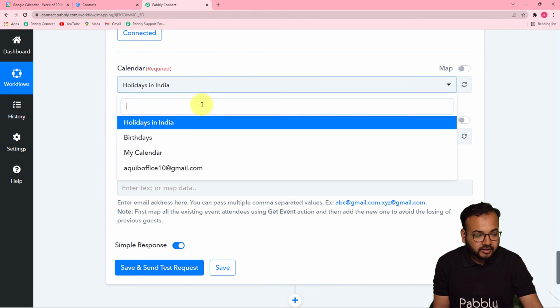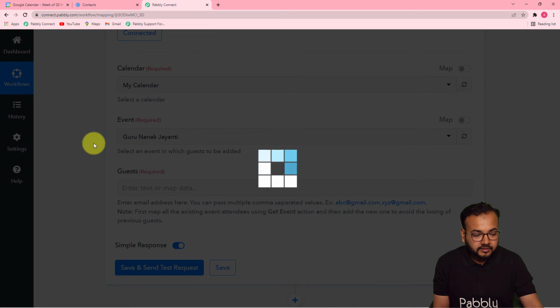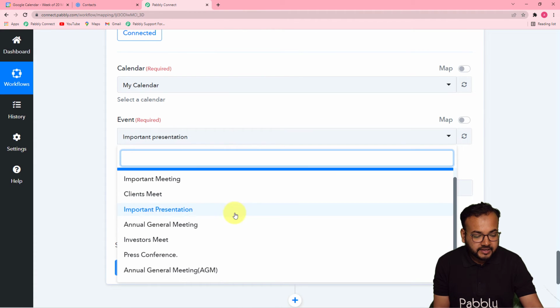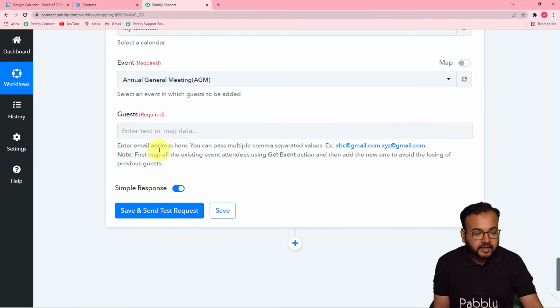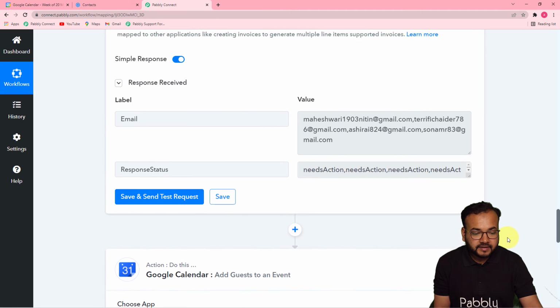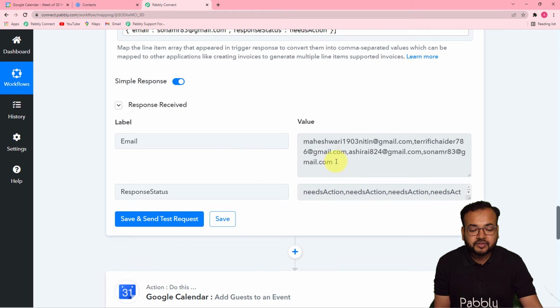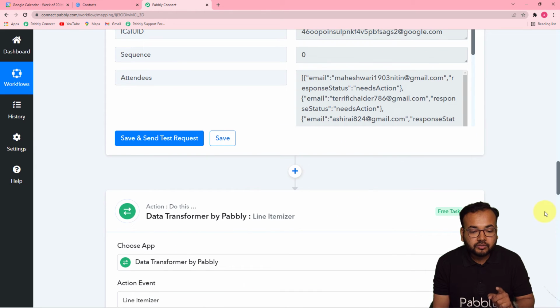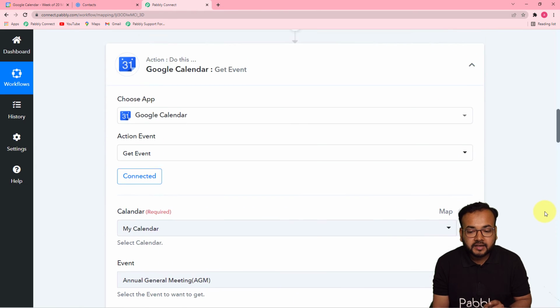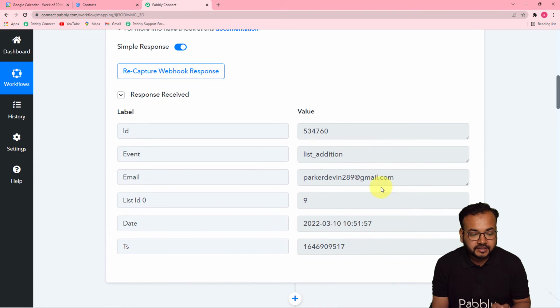And from here, select your calendar. Okay, then select the event's name. And here in the guests list, I am going to map this email label first, in which we got the comma separated values of the previously added invitees. Along with the already added invitees, I am going to add one more invitee who is coming from Sendinblue, and we got the data of that person here in this first step.